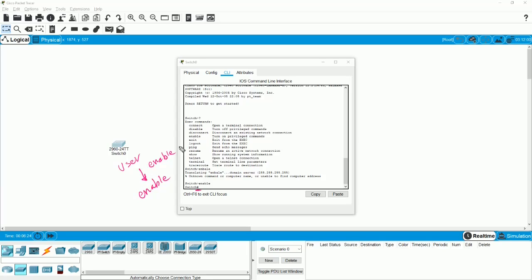The switch didn't ask for any password or any username and password because we didn't configure anything yet, and by default, console access is open. Now let's see what commands we can see from this mode.